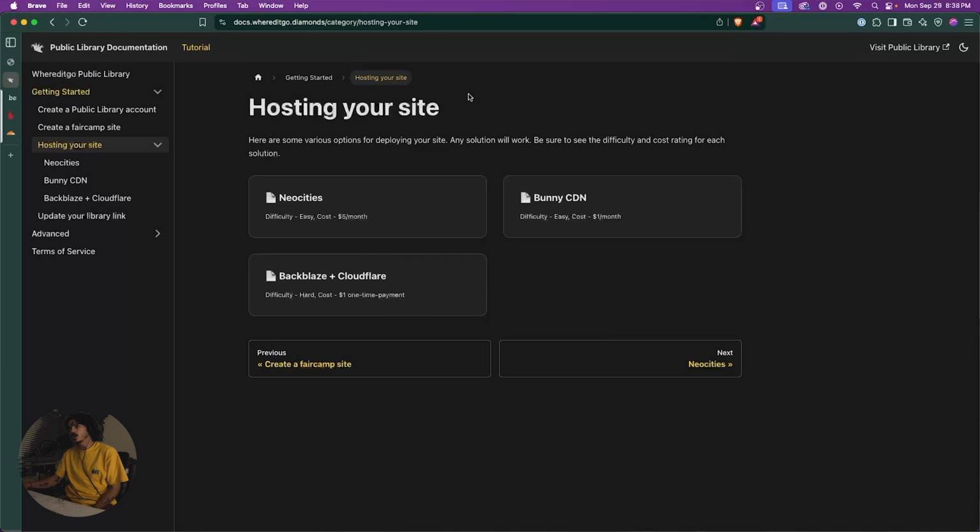All right, so we're gonna walk through the Backblaze and Cloudflare hosting solution. So this is the most difficult one to set up, but it's also only a $1 one-time payment to set up your account. Pricing will scale based on the traffic, but the traffic limits where it actually starts kicking in and charging you money is very high. It's well under what you would typically have for a faircamp site. Unless a ton of people start listening to your music, but if that's the case, then it's a totally different situation.